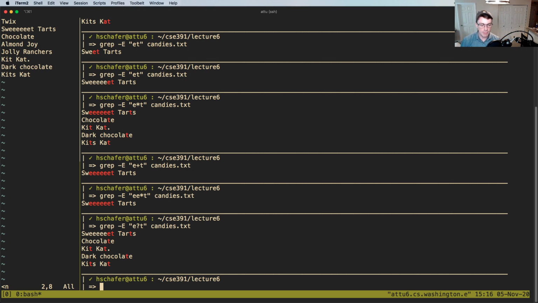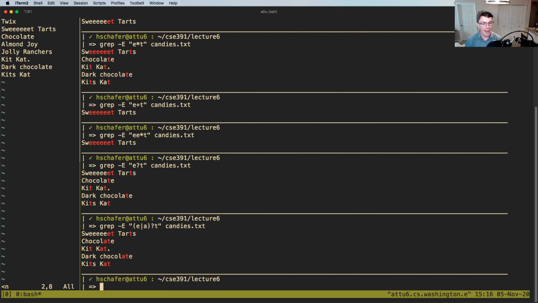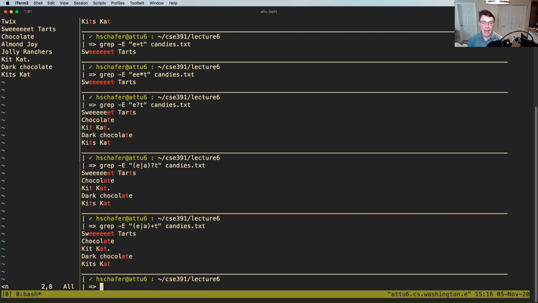Now, one of the awesome things about regular expressions in this context, using these modifiers, star, plus, and question mark, is they compose with everything that we had before. So you could say, what if I wanted E or A, optional, followed by T? You could do something like that, or you can search for E's or A's plus and follow that. So this is all sequences of E's and A's of one or more of those plus a T.